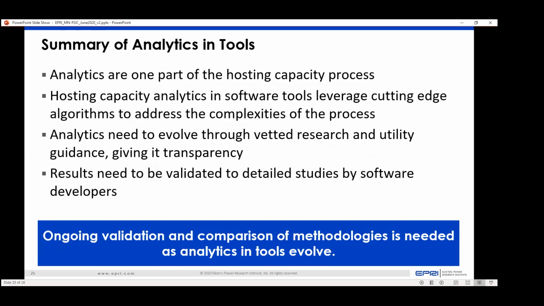So it really gets me to my summary of analytics. I think this part of this presentation is really, really important for people to understand as they start to think about different hosting capacity analytics and how it fits into this overall process. Analytics are just one part of that larger, complex hosting capacity process. But the analytics that are being done are really evolving. They're evolving themselves. They're getting smarter. The way that the analyses are getting done, and they're evolving in every tool set.